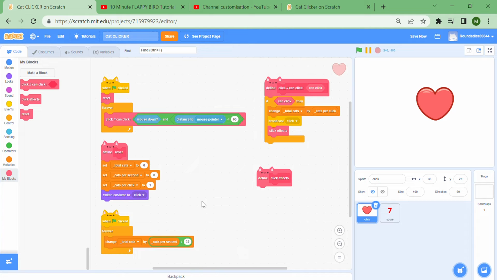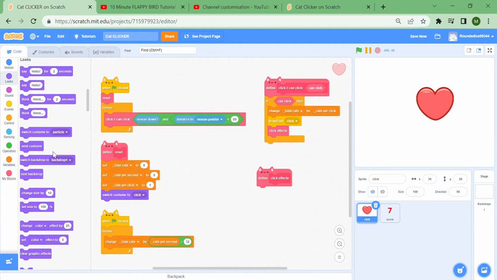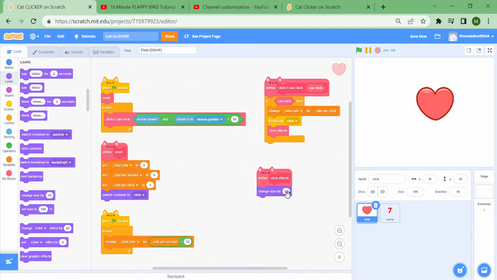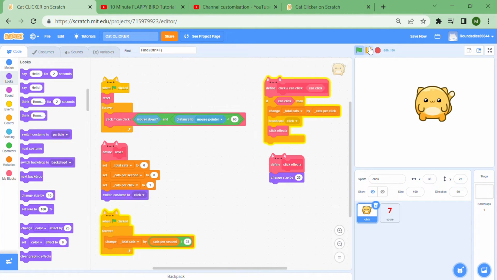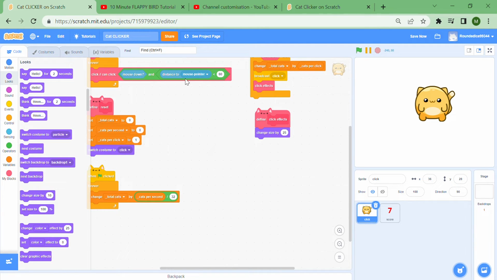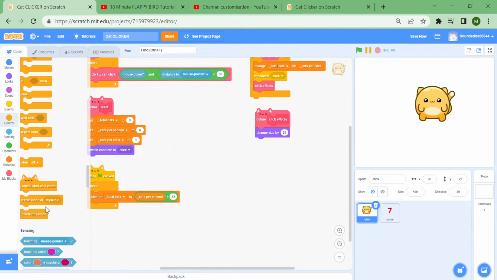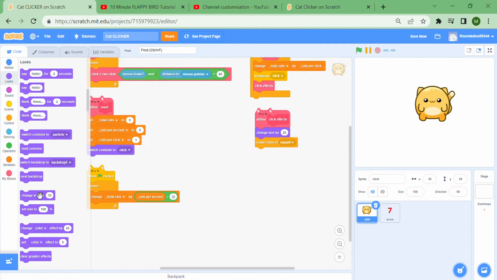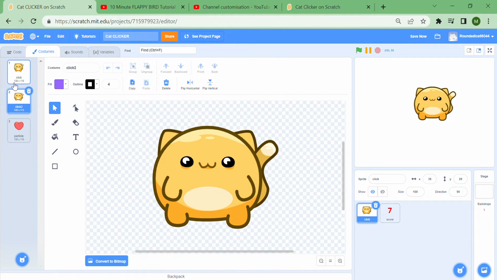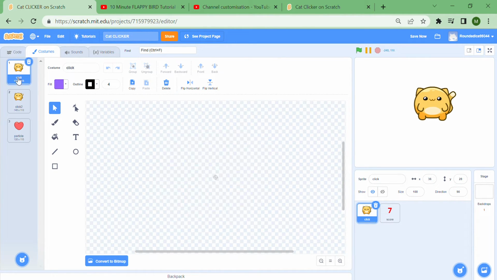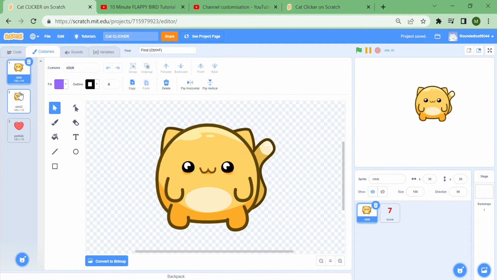Okay, so next we need to go to the click effects. So put a change size by 25, and for now, please don't have your project running. So switch to green flag and then press the stop. Don't click the cat yet. So change size by 25, create clone of myself, switch costume to click 2, or the kind of squashed version of click 1, which looks pretty cool, but you really just need to squeeze it.